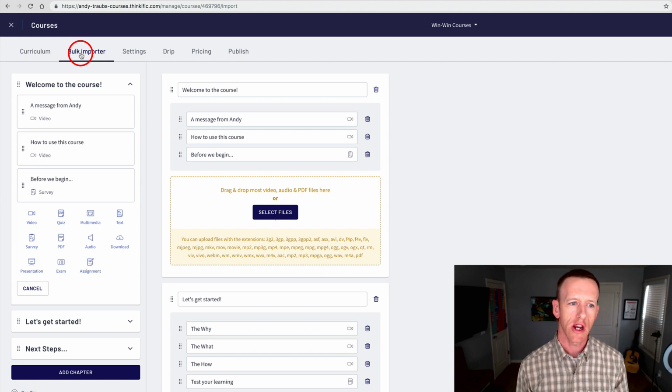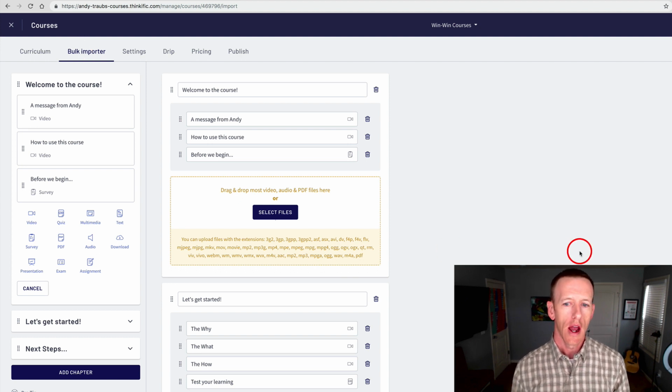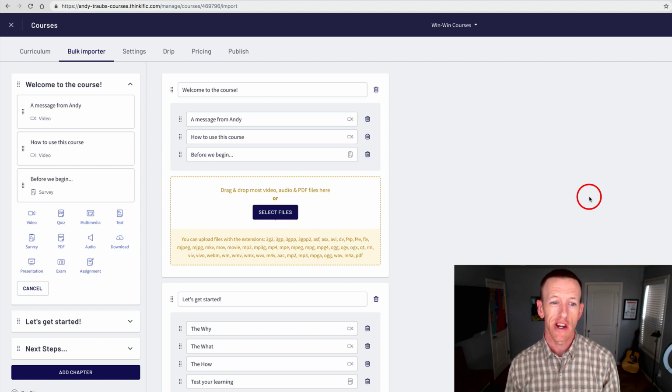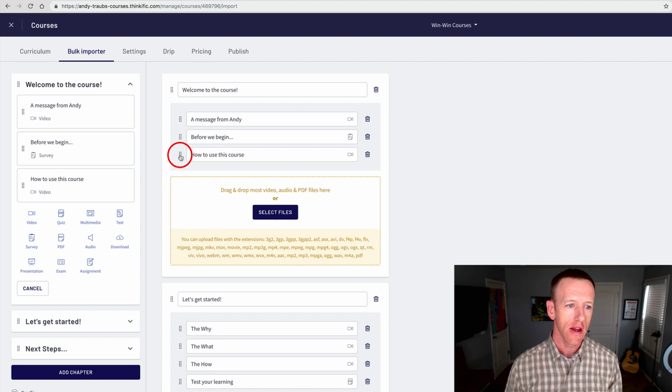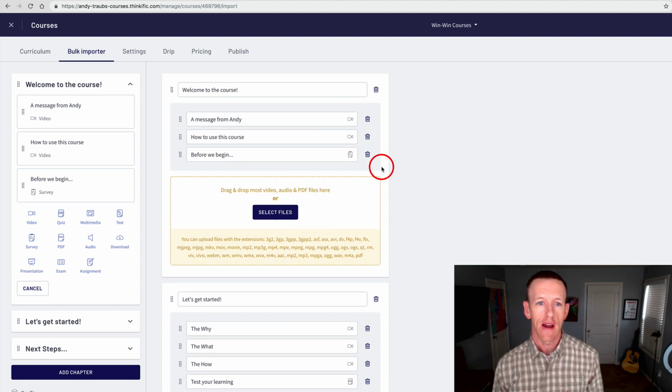Now, let's just say you've made 5, 6 videos and they're ready to go. So don't go to the curriculum, actually go to the bulk importer, and then you can go find those files on your computer and you can just drag and drop them over here, and then you can move them around just like this. That's a really fast way to make your course.